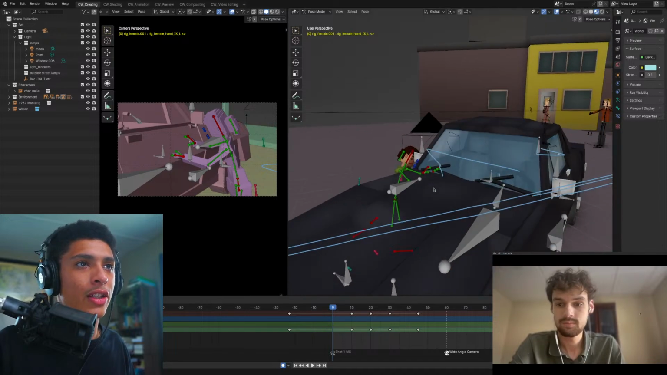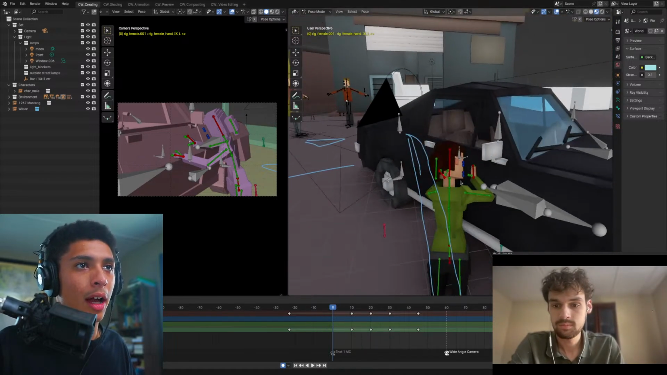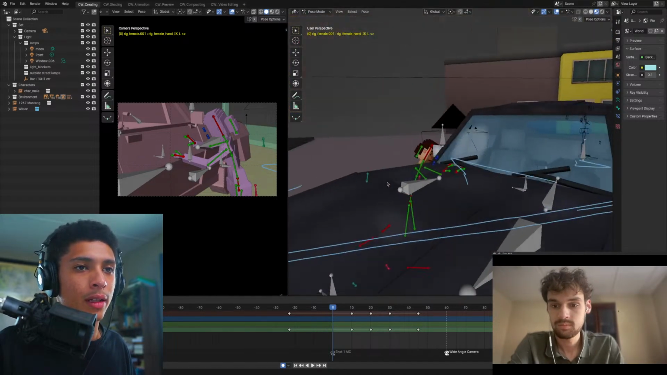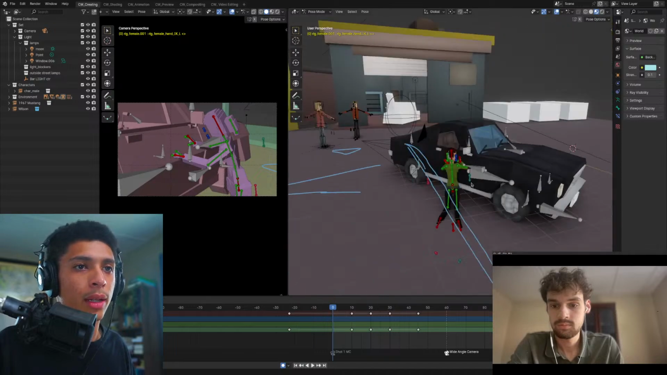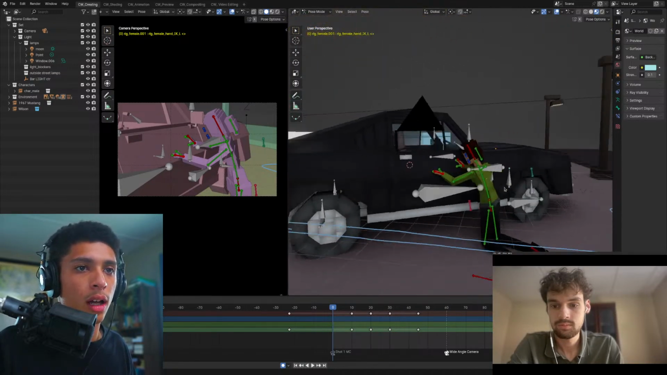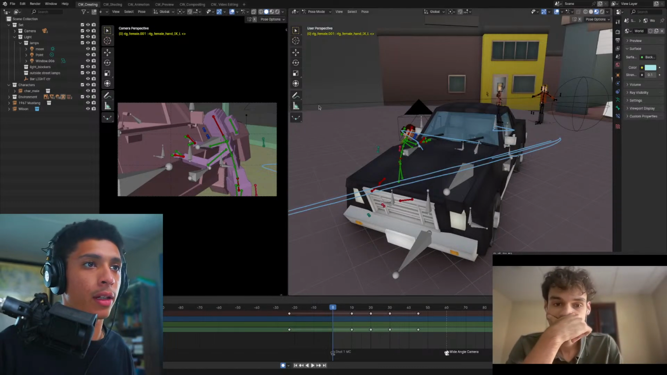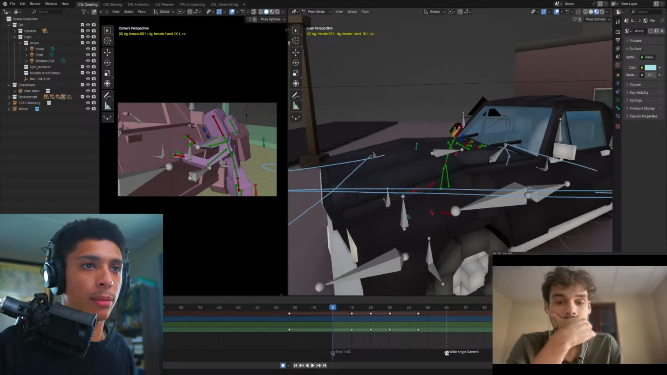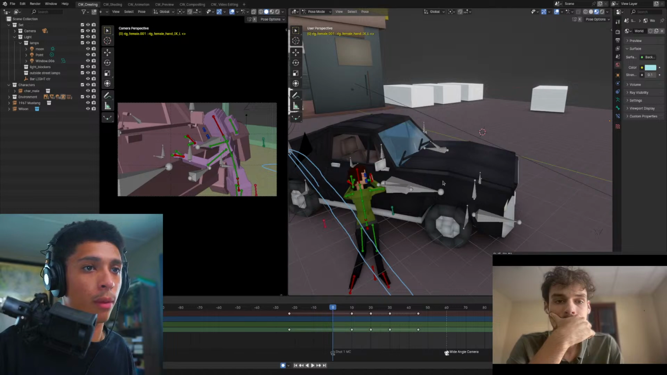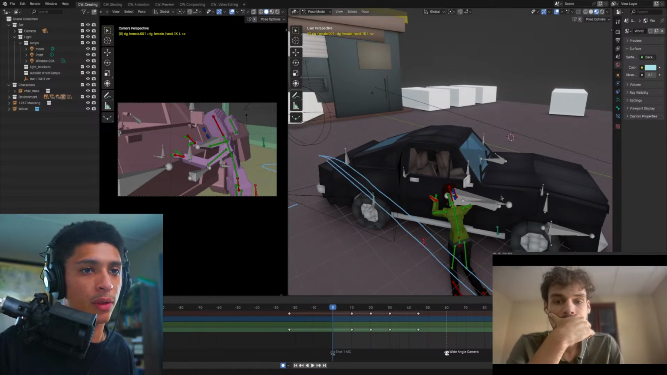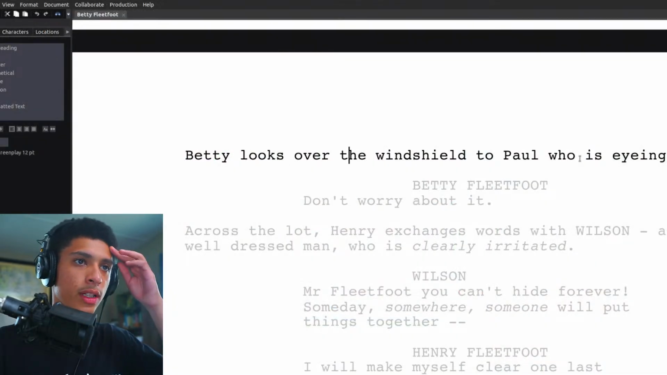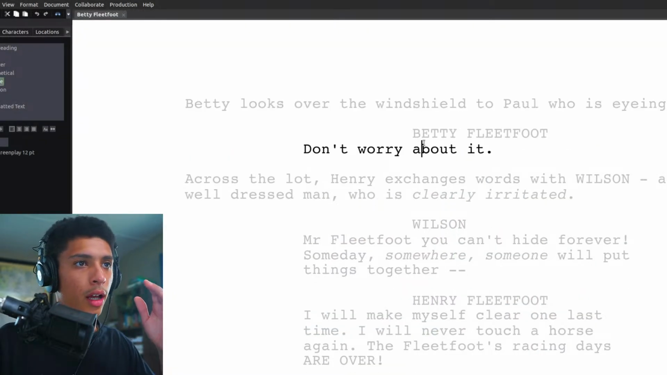So I do want to remember, for this actual scene, when I'm actually making the movie for real, I need that conversation with Paul to be able to happen. There are a lot of things I have to keep in mind. So maybe I should move this car backward just a little bit so that Betty right here can look across the window and see her brother right here. Back to the script: Betty looks over the windshield to Paul, who is eyeing her.